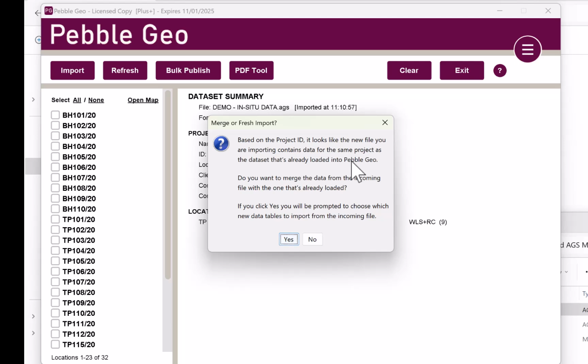When we import two files one after the other, Pebble Geo will prompt to ask if we want to merge the two files. It will also check for a match on the project ID just to confirm that to you, although you can merge any file with any other file in the case that the lab has changed the project ID for some reason. If you don't wish to merge, just click No or click the close cross in the top right of the dialog. But for this demo, let's proceed with the merge and click Yes.